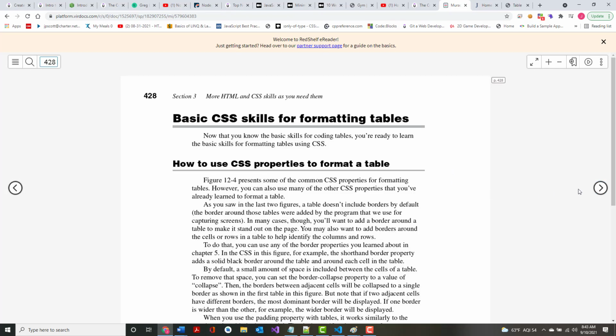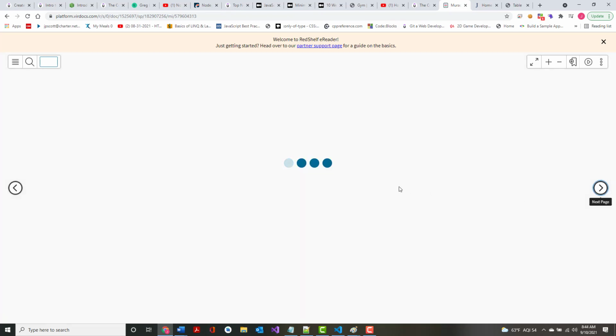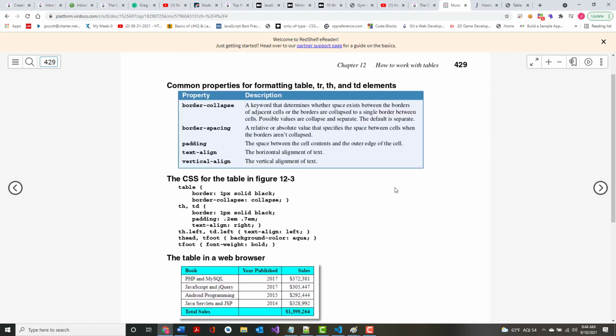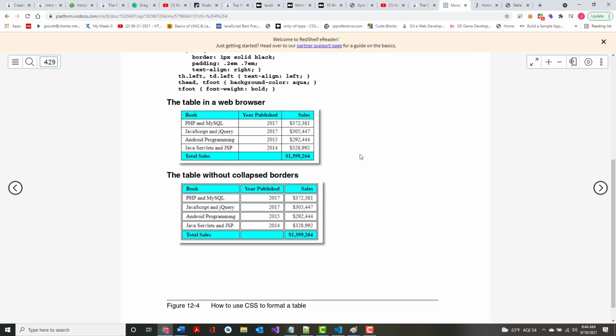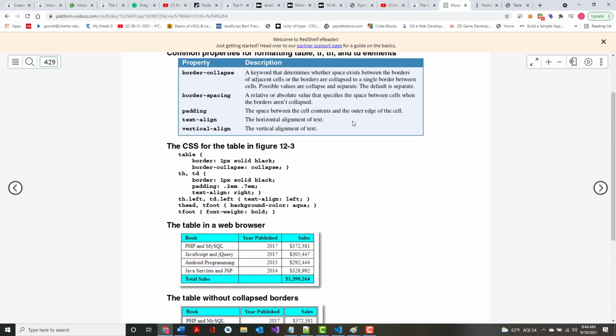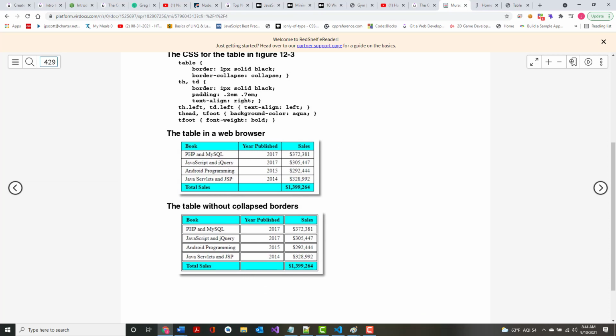All right. How to use CSS properties to format a table. And again, a couple things to look at here. The first one, as it says up on the top of page 429, is border collapse. All right, it says a keyword that determines whether space exists between borders of adjacent cells. Possible values are collapse and separate. The default is separate. So notice here, with and without collapsed borders.